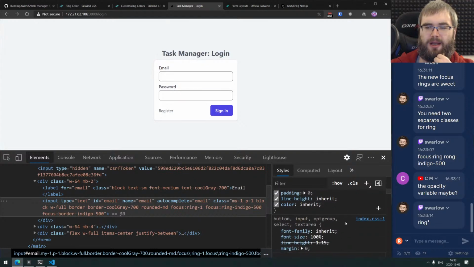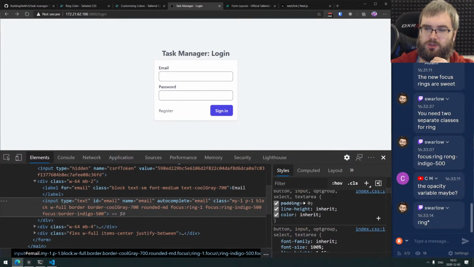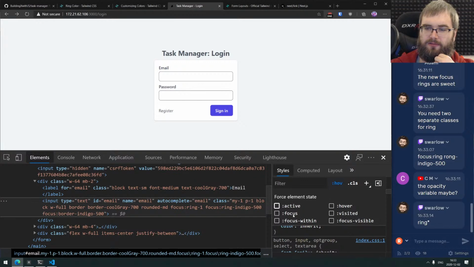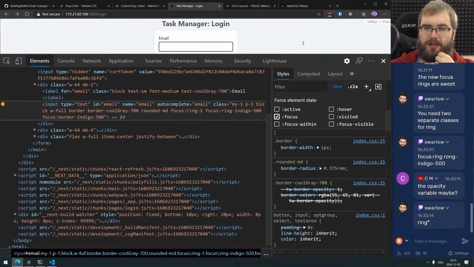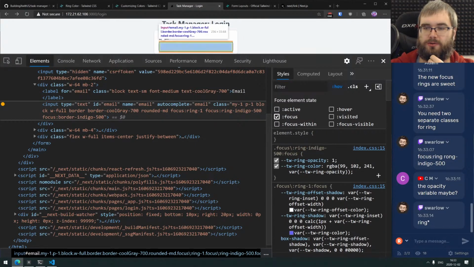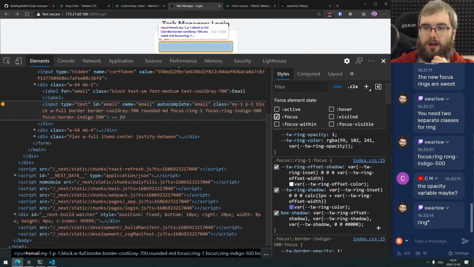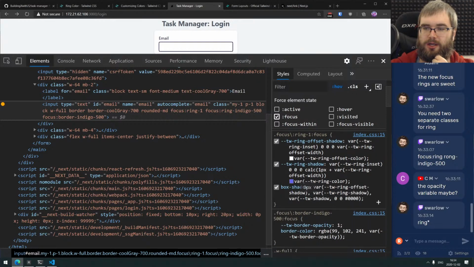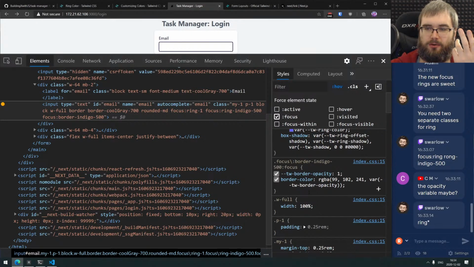Opacity variable. But I mean, opacity is set at 1, right? So it shouldn't be... focus is what we want. Right, there's our focus. Let me expand this a bit. So there's our focus ring indigo, opacity 1. There's our color. There's focus ring 1, focus. Okay, so there's the box shadow and everything. Seems like it should work.